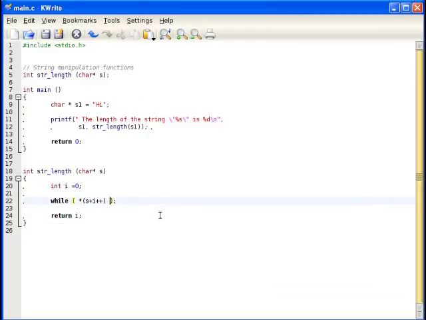Last version I can think of off the top of my head, we have here char star s, which is a parameter, therefore it's a stack variable, a local variable of the strlength function, which means I can modify this pointer without affecting anything else in the main, for example. Be careful about this remark.